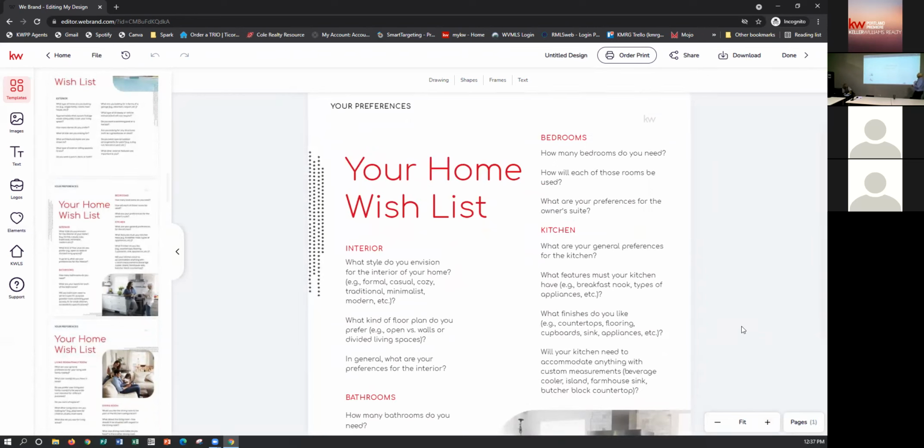Okay, interior. So what style do you envision for the interior of your home? Is it formal, casual, cozy? Is it traditional, minimalist, modern? What do you guys think on that one? What I think is we need to rewrite this list. We could do a better job. Well, I think we're kind of doing that right now, right? That might be cool in a different time when there weren't 32 pictures of every house that people see available online. Where maybe that was an important thing for you to know.